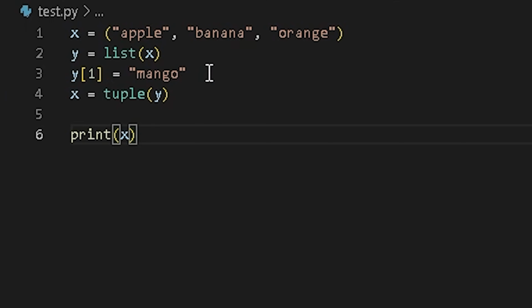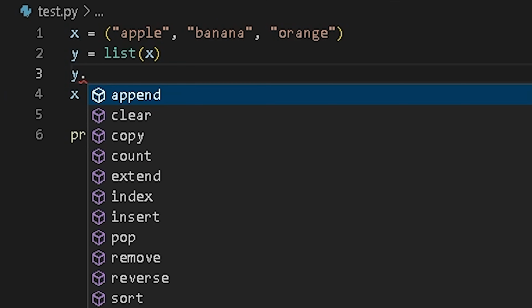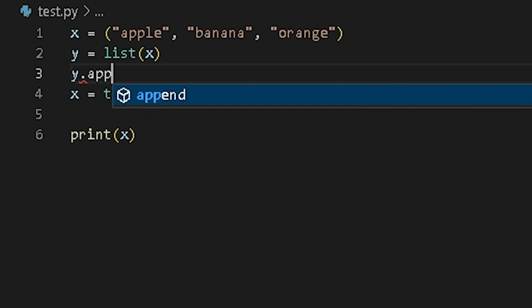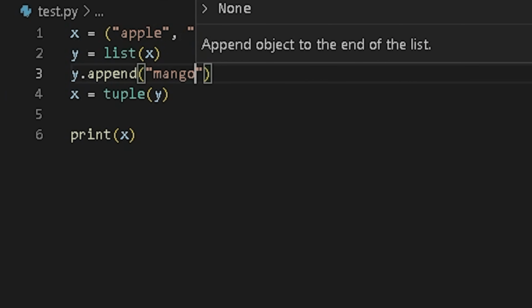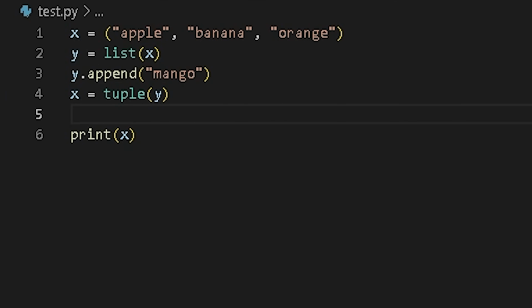Okay, let's add an item. So let's say, for example, we want to add the item mango. Just do this: y.append, type in mango. There we go.